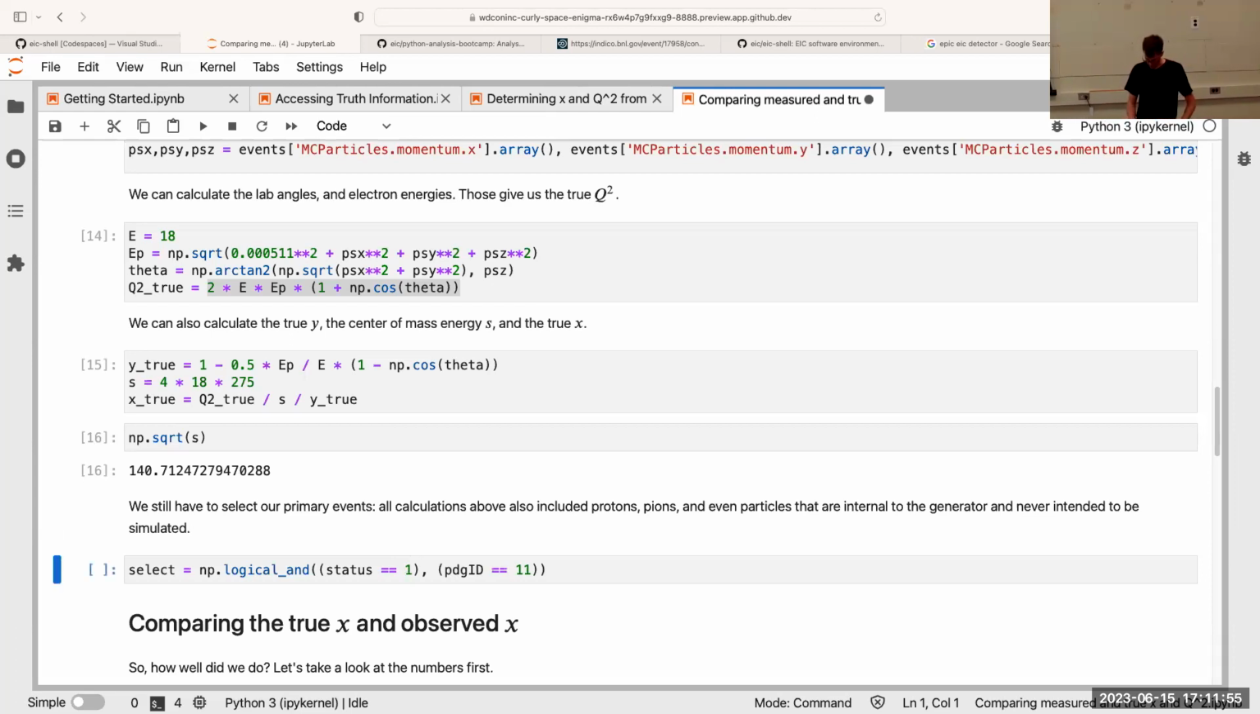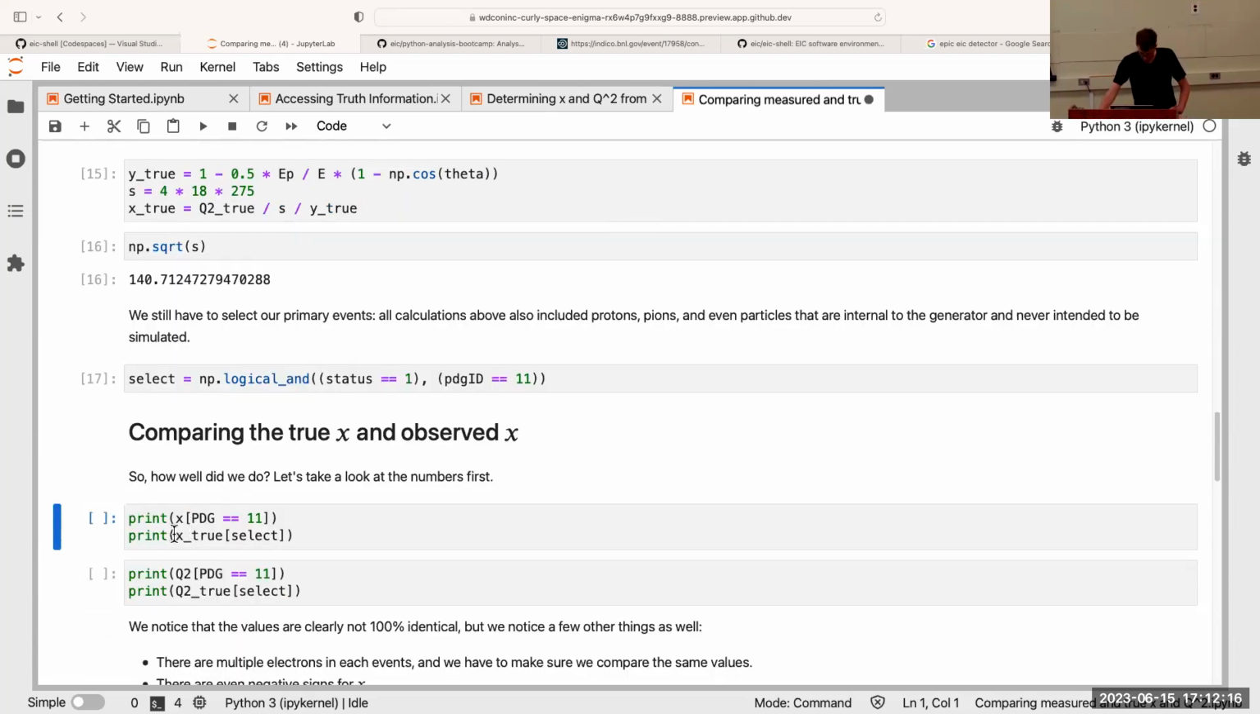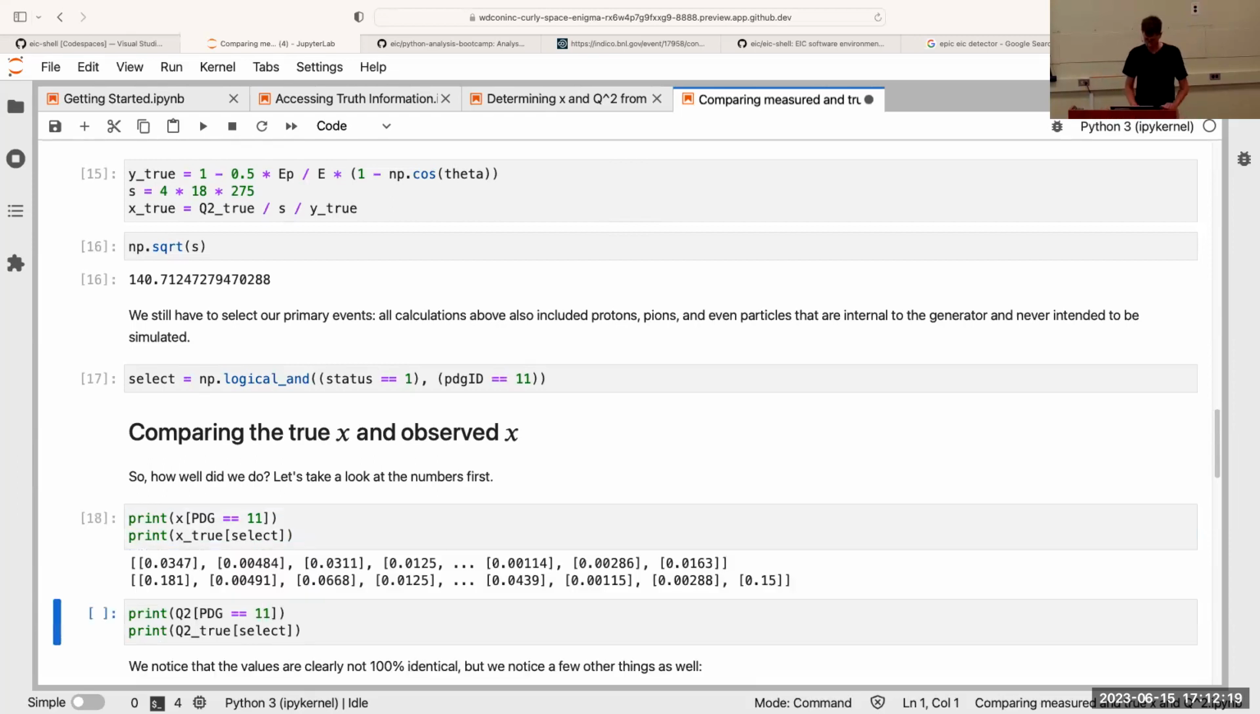So finally, I'm going to select here only those particles that have a generator status equal to 1 and that are electrons. Now I can use this selection criteria to pick only the x values and q squared values for scattered electrons. So let's compare what we got for our reconstructed x and our true x. These should be one-to-one identical in a perfect world where we don't have any detector effects, where everything's perfect.